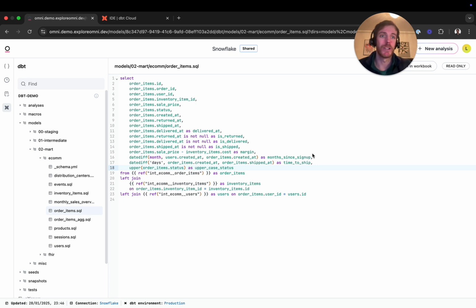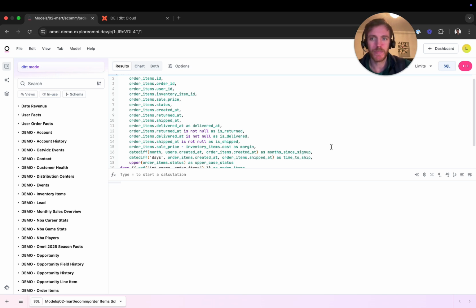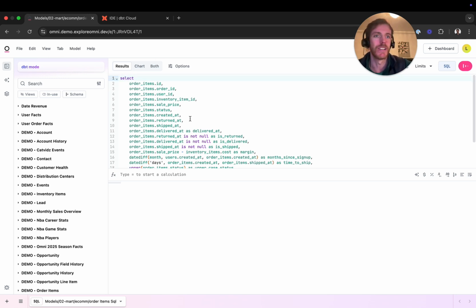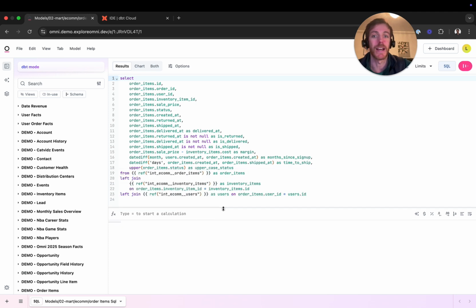We're not just stopping though at letting you view those files. We're also going to let you touch and feel the model itself, run SQL, and even update the SQL behind it. So I'm going to click Edit in Workbook. And this now is going to open up the Omni SQL editor for me, pre-populated with the SQL that was used to create that model.